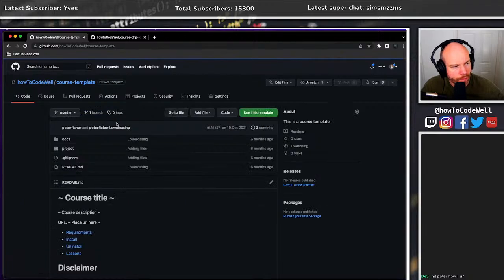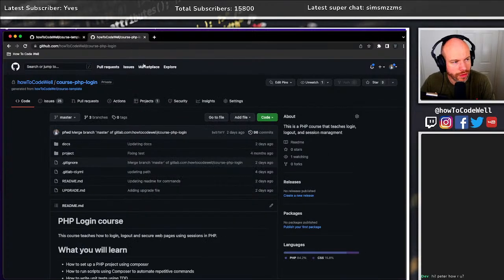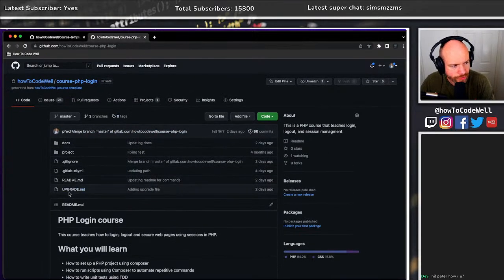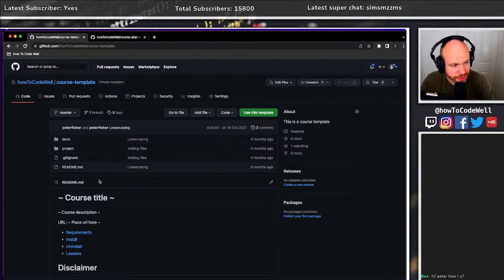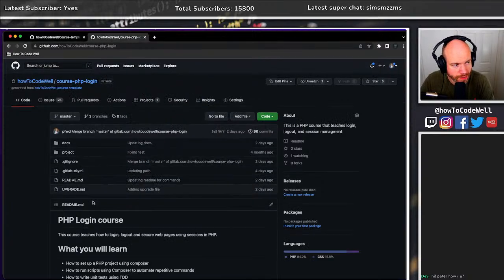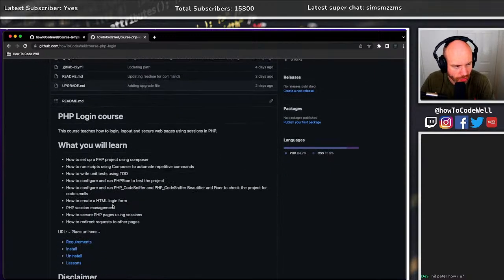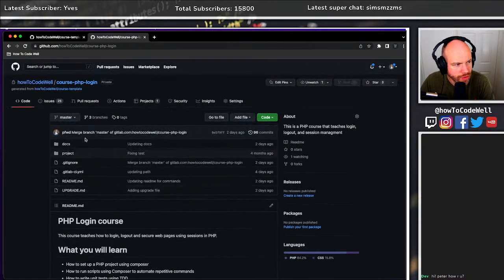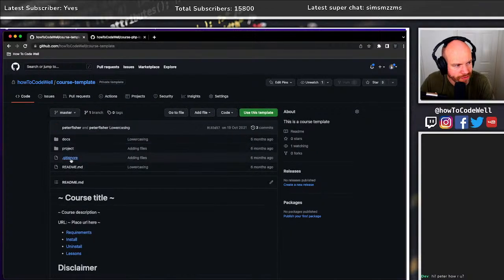And based on the login course, there are some things that I want to change. So we now have this upgrade.md file that needs to be added. There will also be a license file as well, but I'm yet to decide which license to use, so that's why I haven't put it into the login course yet. So what I'm going to do is just update this, and we'll just have an upgrade file. I think that's all I need.